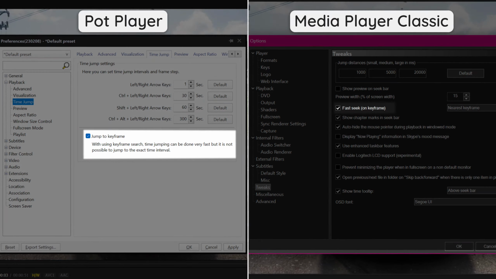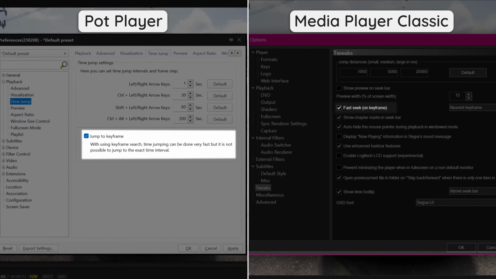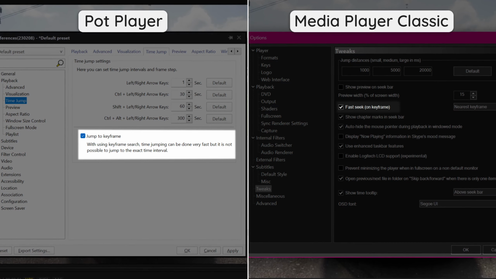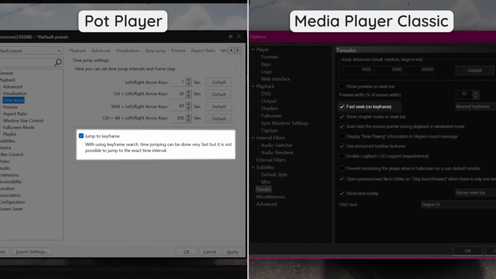Most video players have fast seeking or jump to keyframe settings turned on. This is a way to make the player go to the nearest keyframe. It doesn't care about the time jump length you've set.